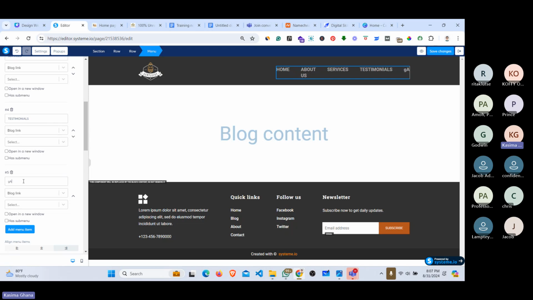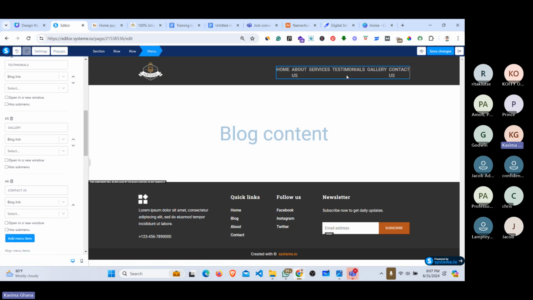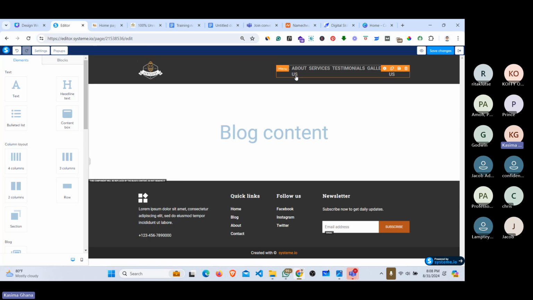Then we add gallery. Oh, sorry, it's supposed to be caps. So GALLERY, and the last one is CONTACT US. Contact us. Good. So now it's done, but you could see that the menu pages, the way it is aligned is not nice. So we have to make sure that we pull it to this side. The logo is just a small thing, so it doesn't need to occupy all this space.